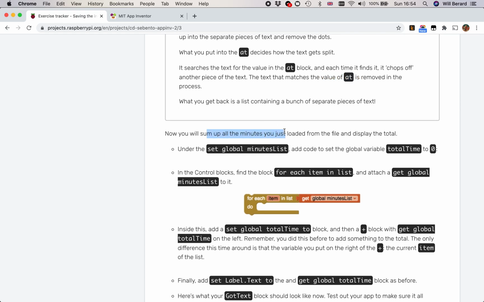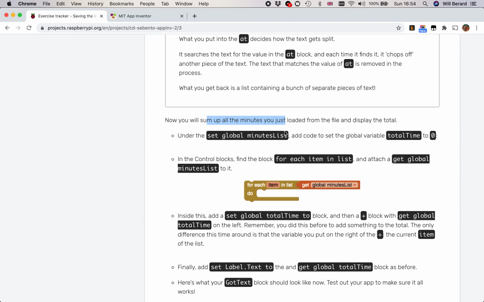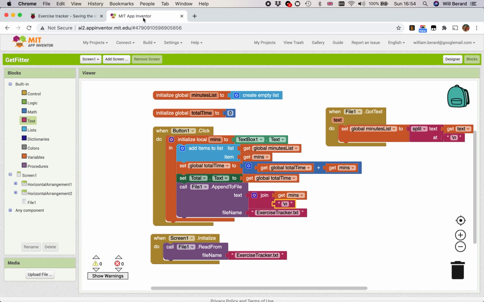Now we're going to sum up all the minutes that we've loaded from the file to display the total, which means we're going to need to re-sum up. So that's a for each control block, under the set global, so this is in the setter of global minutes list. Under this, right? So still in the got text, because that's the event handler.